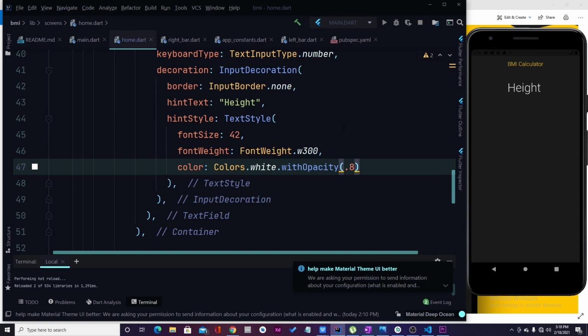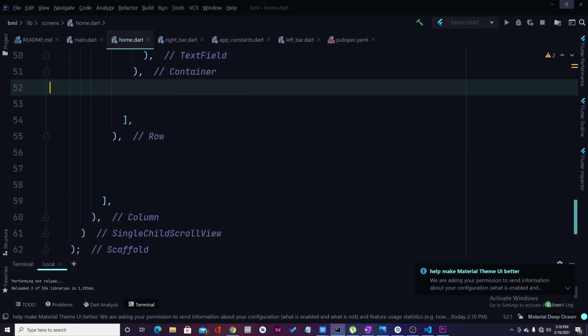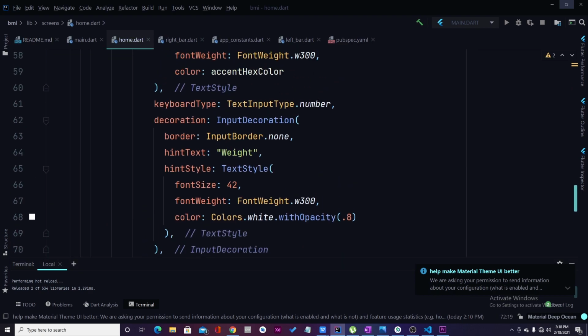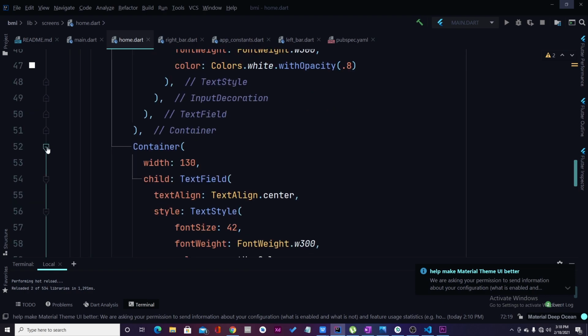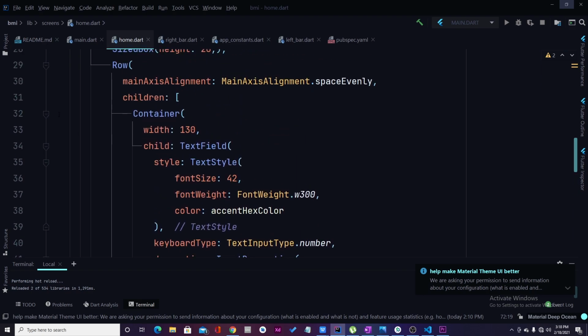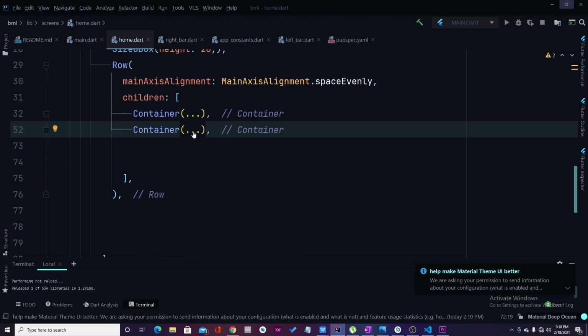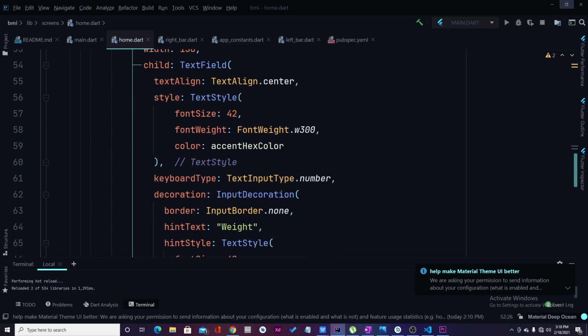Good. Our second text field is going to be extremely similar to this. We are only going to change our hint text here. So here we have it. Basically all I did was copying and pasting our previous widget here. Just copy and paste that container. The only difference here is that we are going to change the hint text.